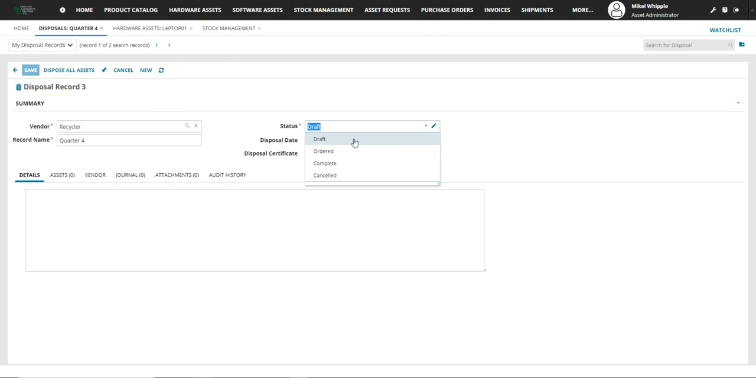As you can see in here, the statuses are draft, ordered, complete, canceled. If you change the options, there's not going to be any other items that come in. Now, if you didn't have disposals this quarter and decide to cancel, you can use the canceled state. We're going to keep it in draft.